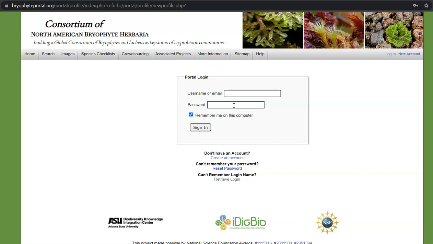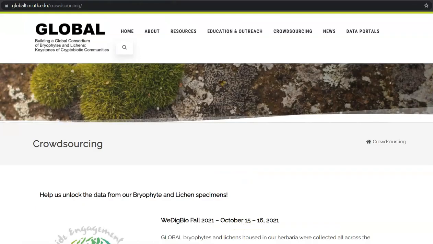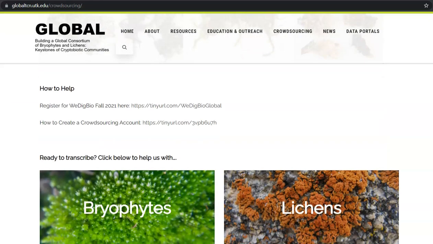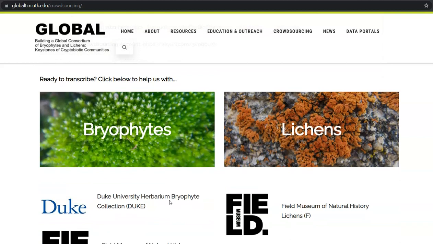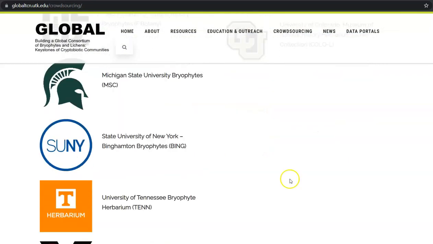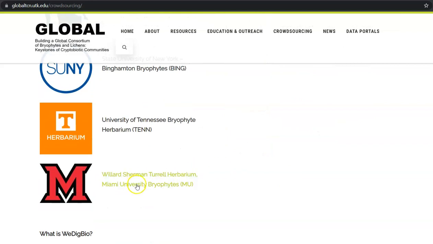To get started with crowdsourcing, visit the global website at globaltcn.utk.edu/crowdsourcing. You can learn more about our crowdsourcing efforts on this page. Scroll down, and if you're ready to transcribe, you can select one of the institutions below the Bryophytes column or the Lichens column, depending on what you're interested in. Here I'm going to select Miami University.